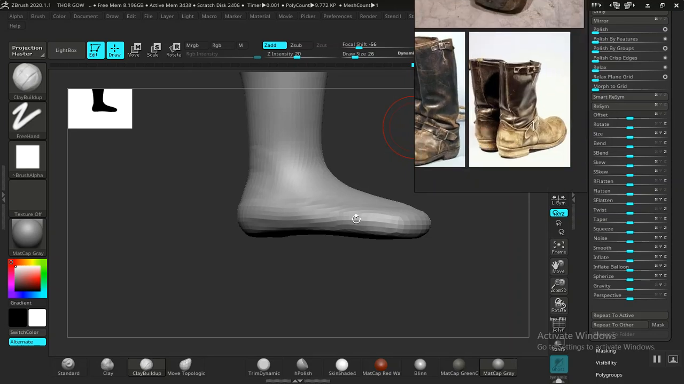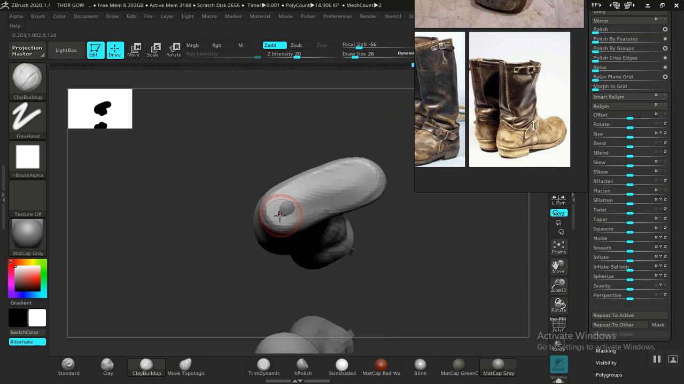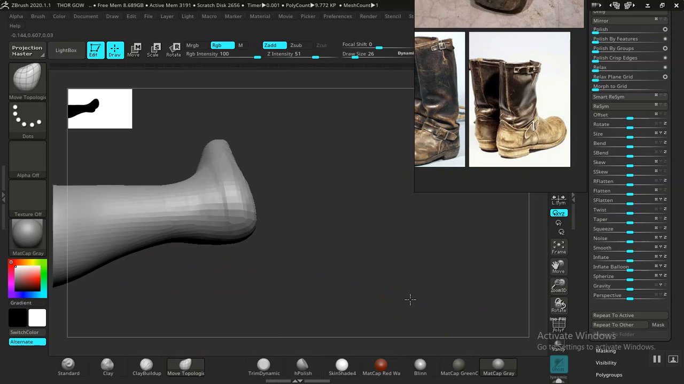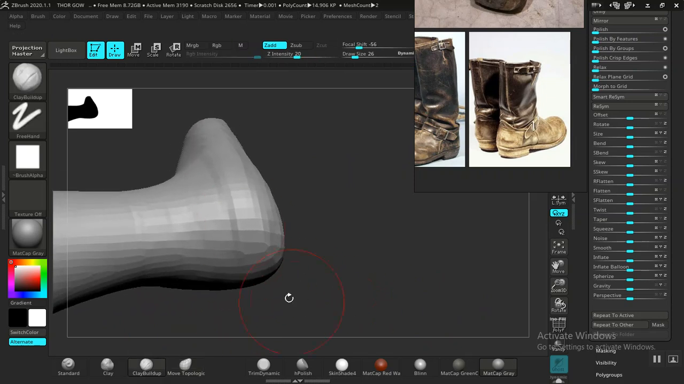Just to have something that pushes back out a bit more. So let me just use the move topological brush and try to average that somewhere around here. Now use the clay buildup brush to kind of do something like so.